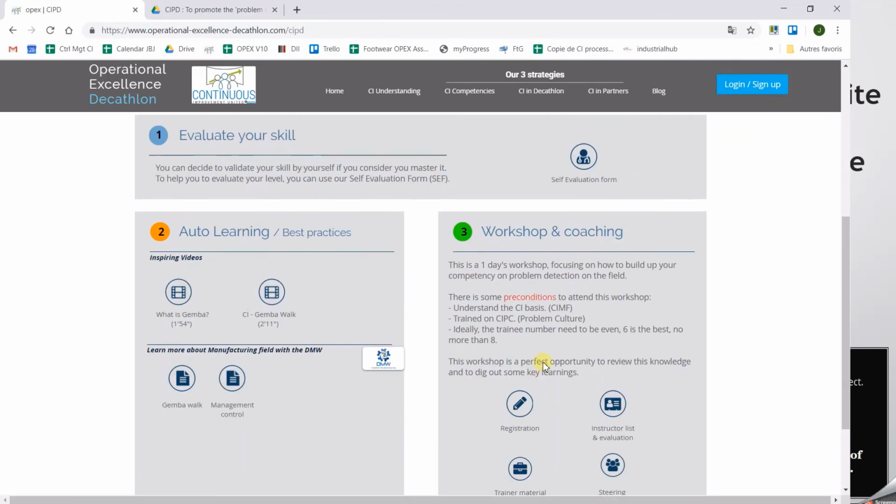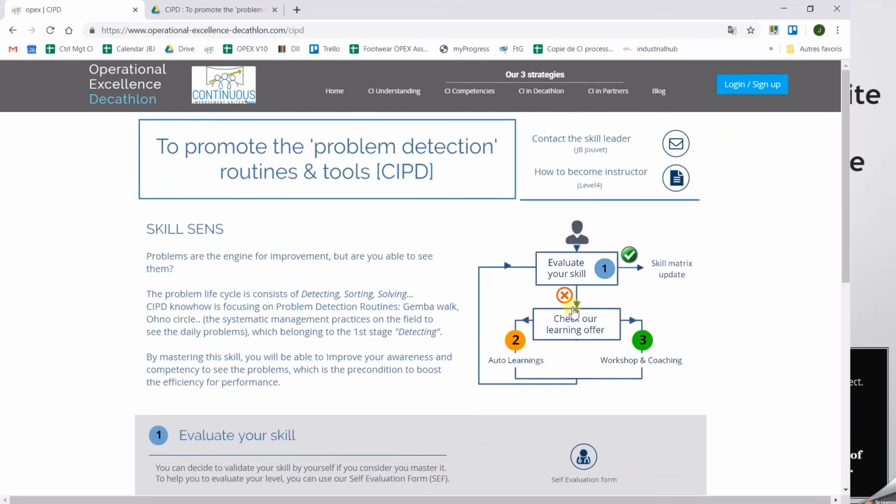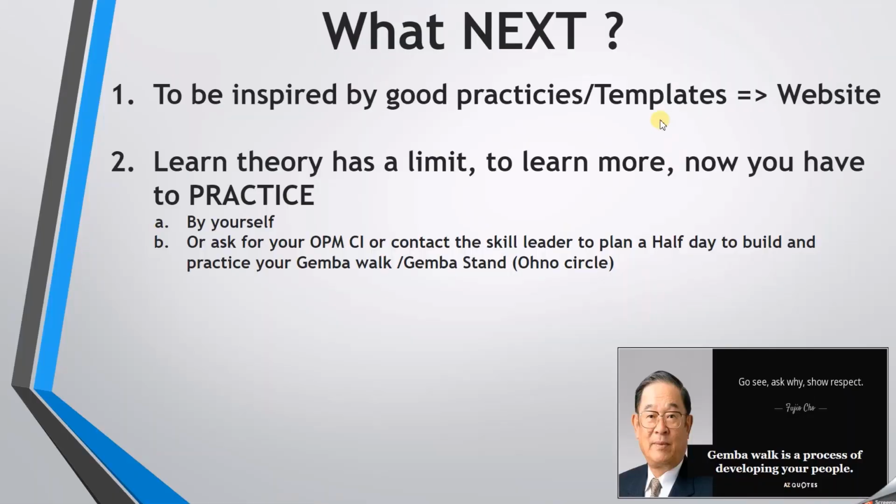Here, from this page, you have the contact of the skill leader. You can send an email in order to plan a half day to build and practice your Gemba Walk or your Gemba Stand, which we will see together, also named Ohno Circle.